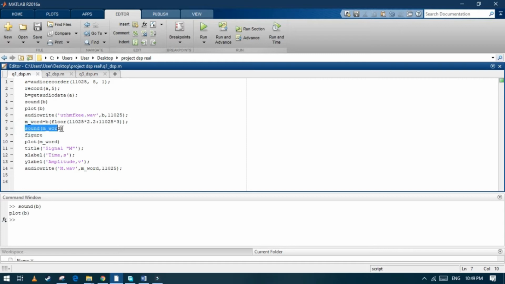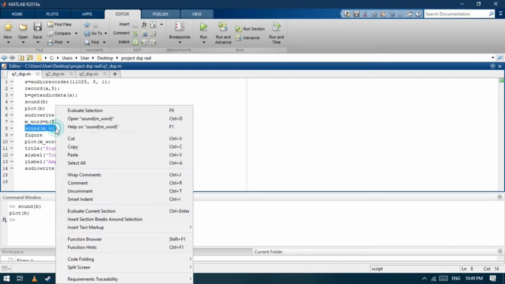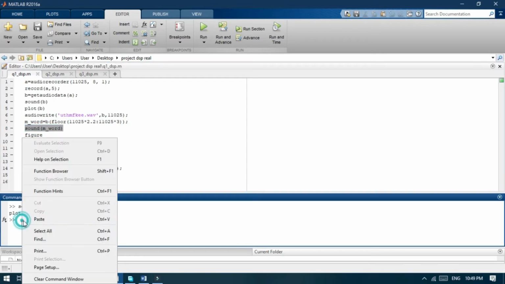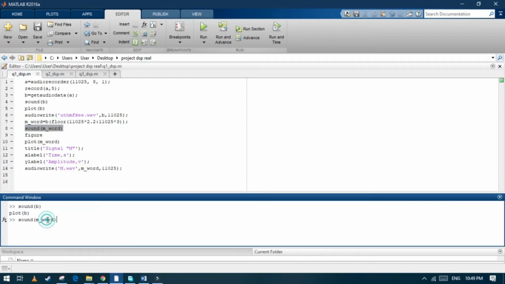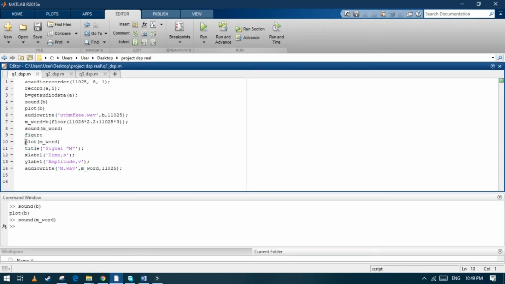Okay, then we hear the sound of M. Okay, then we plot the graph for the M. This is the coding.